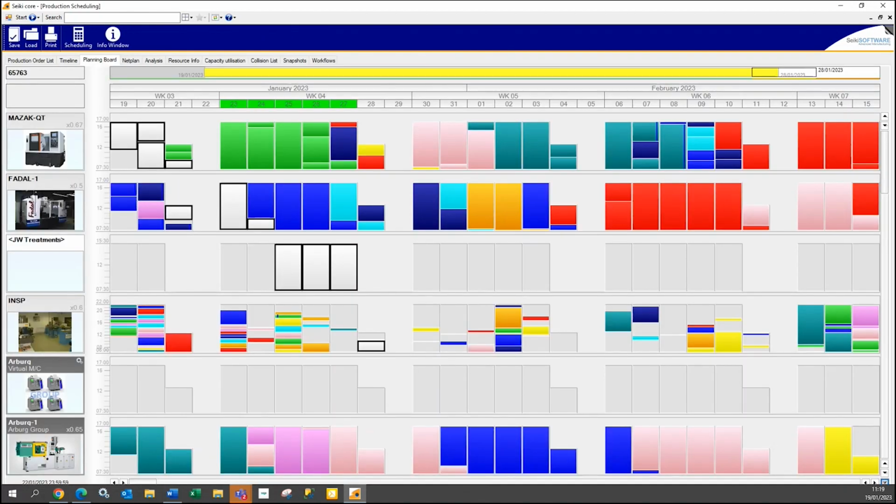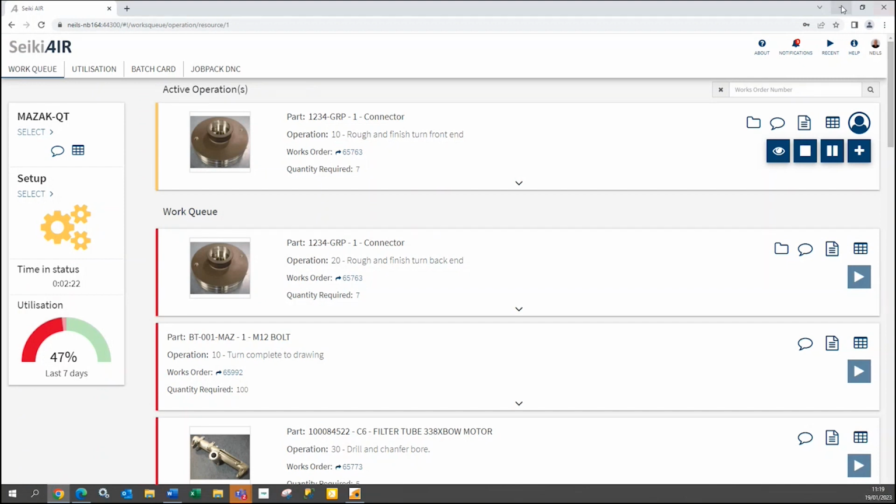So the WIP booking keeps the scheduler updated. If I go back to it, we can finish a job. I can pause a job. If I'm going home that night and coming in again in the morning, I would restart it. I can finish the job. I can book good and non-conforming quantity as I go along.